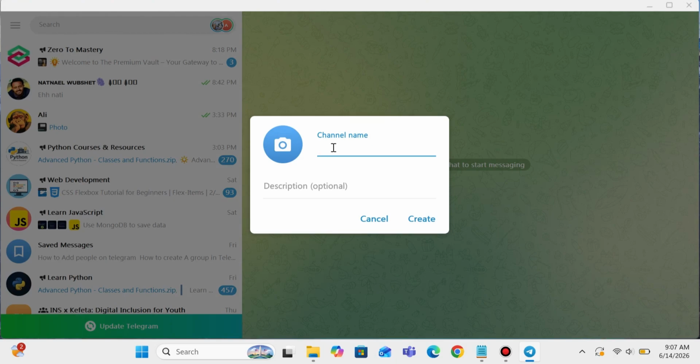In the Channel Name field, enter the name you want to use for your channel. You can also add a profile picture by clicking the camera icon. Select an image from your computer if you would like to customize the appearance of your channel.